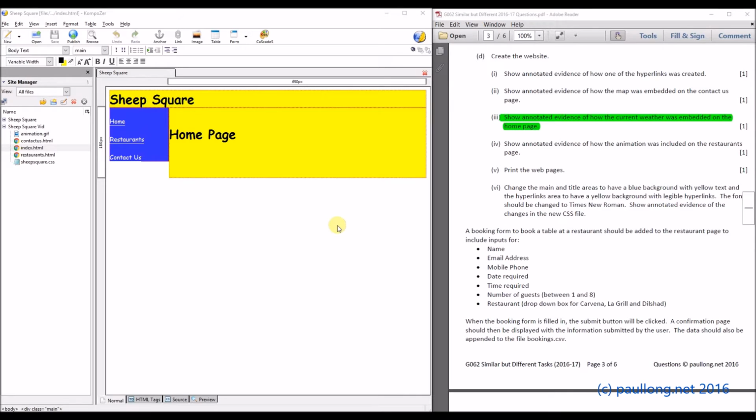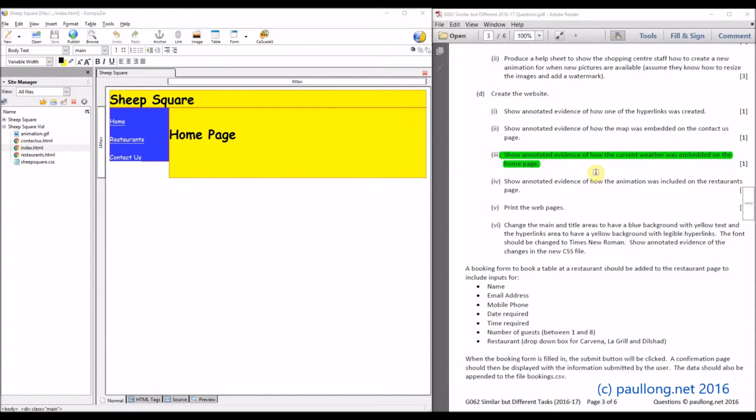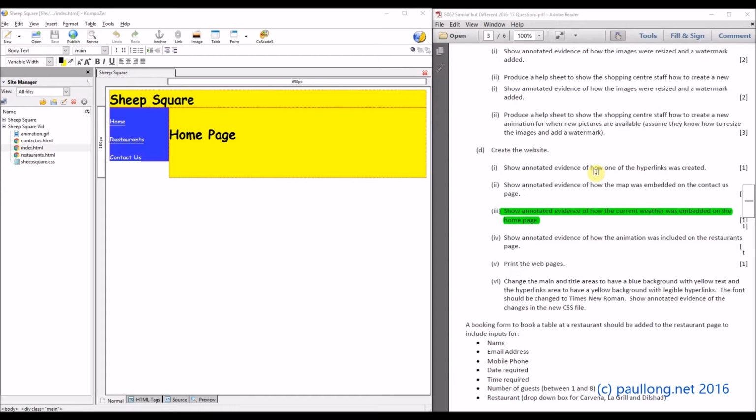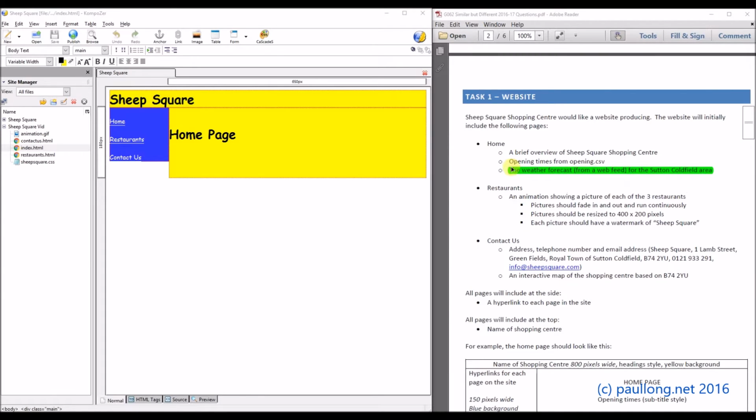This is task 1D part 3. In this question you're asked to show annotated evidence of how the current weather was embedded on the home page. So we'll scroll up and have a look at what we're asked to do, and for the home page we're asked to put a weather forecast from a web feed for the Sutton Coldfield area.